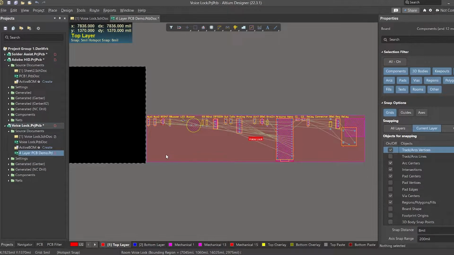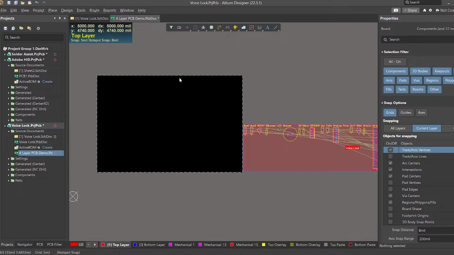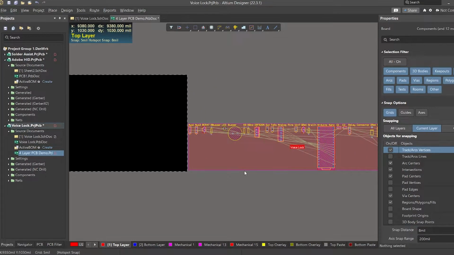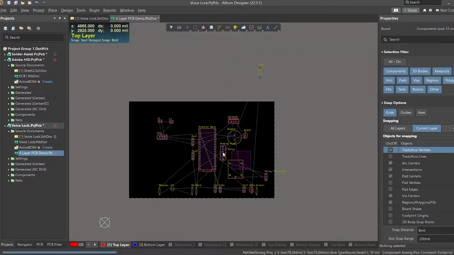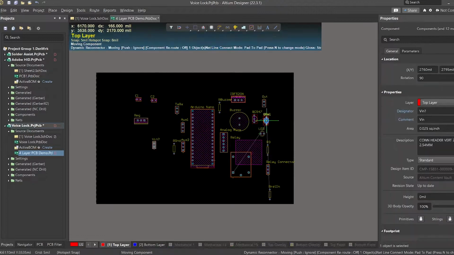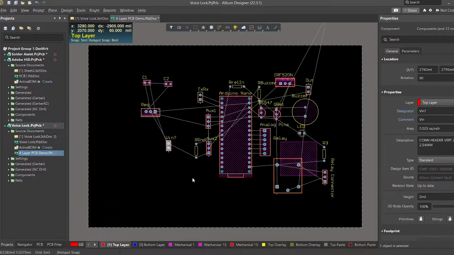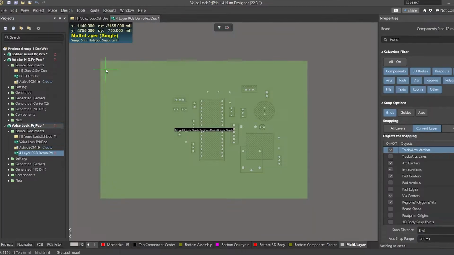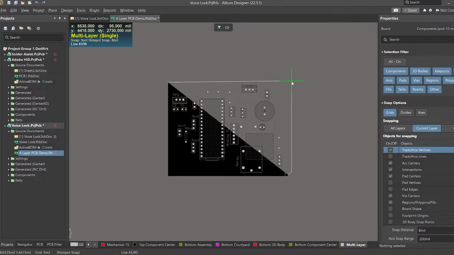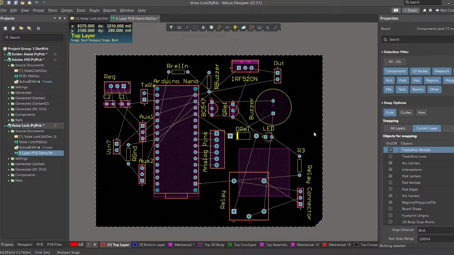So the next thing to do is add all these components inside this black box. This is the shape of the PCB, right? Now let's add that. Okay guys, all the components have been placed, the board shape has been drawn. Now all we have to do is route all the components.